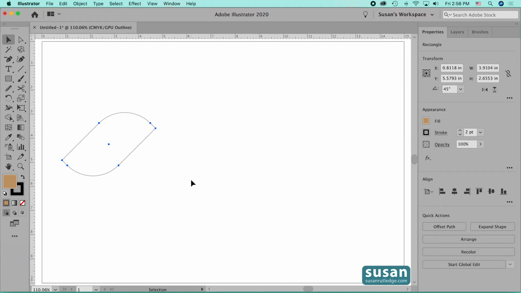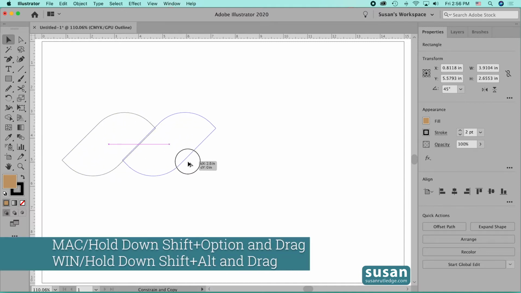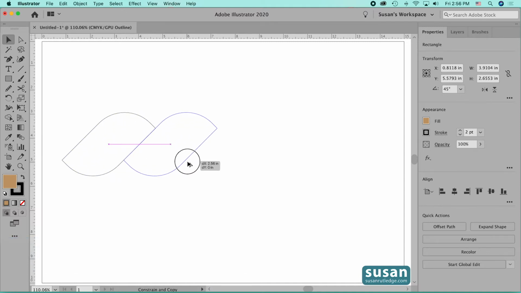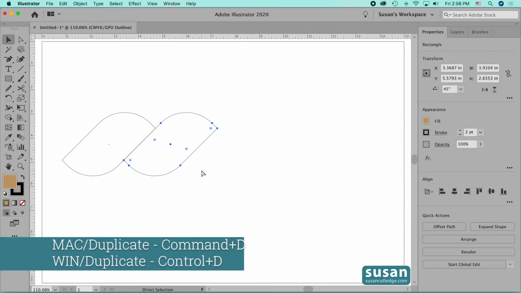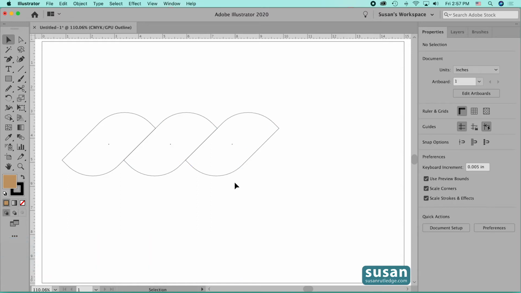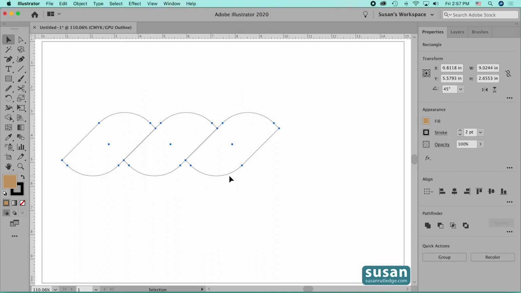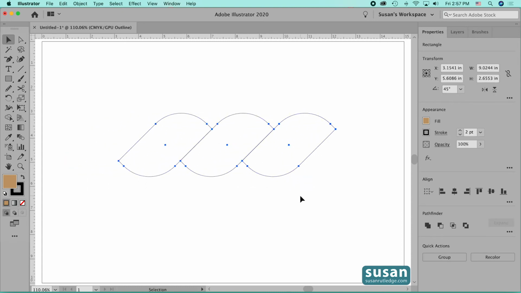I want to make a duplicate of this object, and so I'm going to drag it to the right, holding down the shift and the option keys. And I'm going to do my best to get those lines right on top of each other, and then I'll release my mouse. And to duplicate that move, I'll use the keyboard shortcut Command D. And I believe those are very well placed. So I'm going to just select all of them and move them to the center of the artboard.